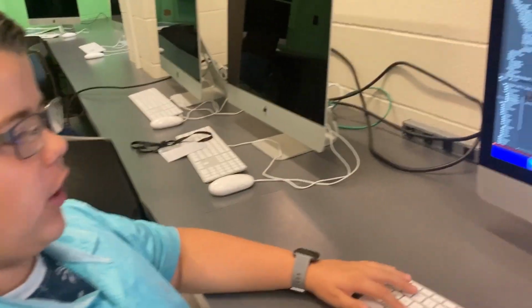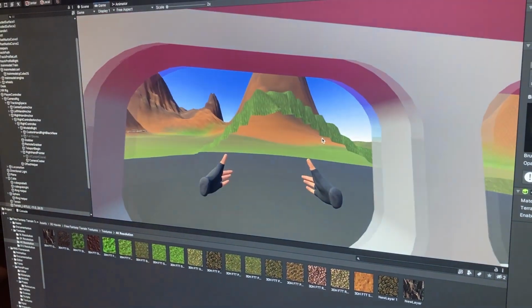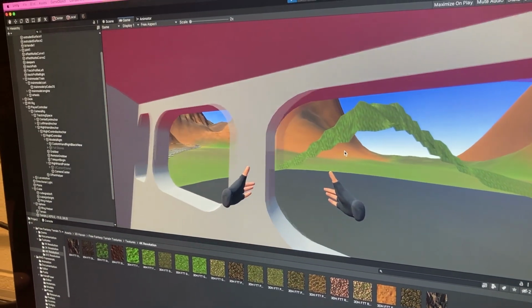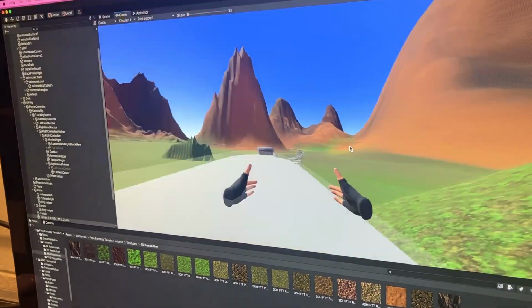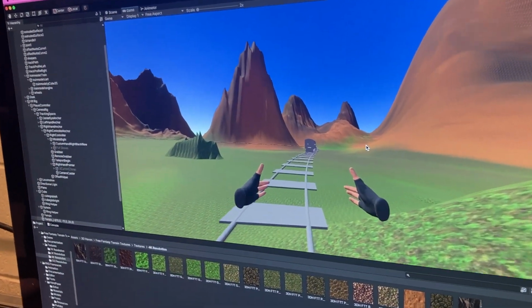This is what the train track looks like. You can see as you go through all the different mountains and stuff. It's not quite finished yet, but it will be soon. And you can see all the different landscape. See, you can walk along the track too.